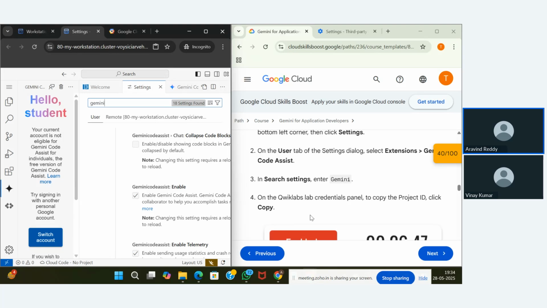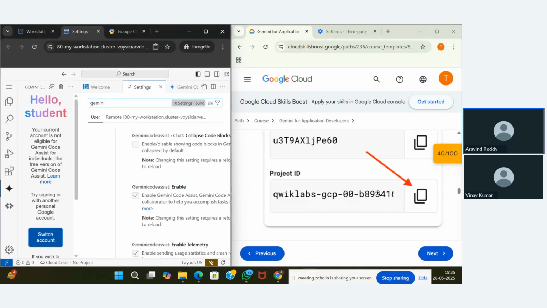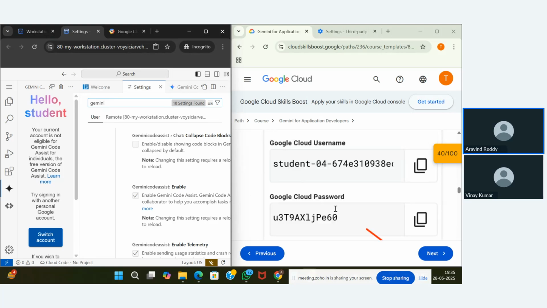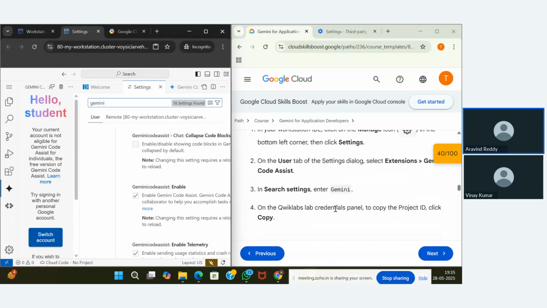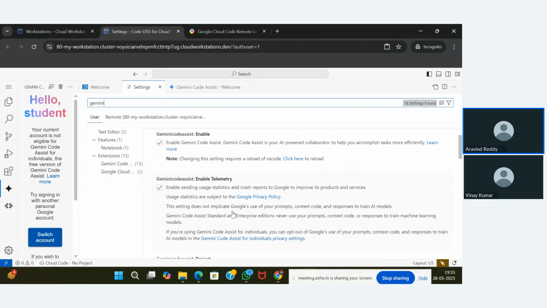On the Qwiklabs credential panel, copy the project ID and click on copy. Okay, this is the project ID. Copy that. On the settings, now what we need to do is reset that and enable it. So you can see everything has been enabled.